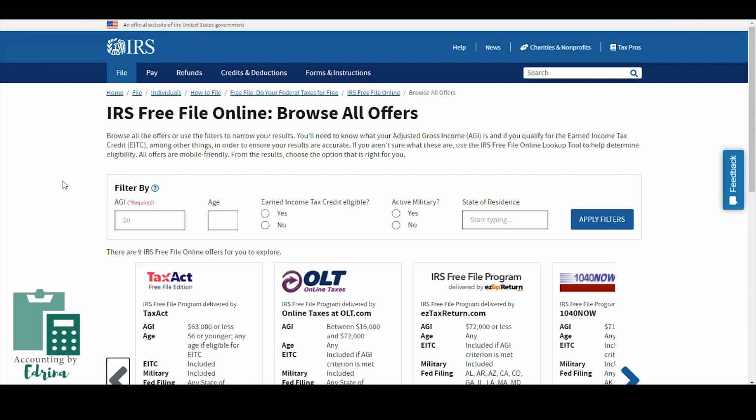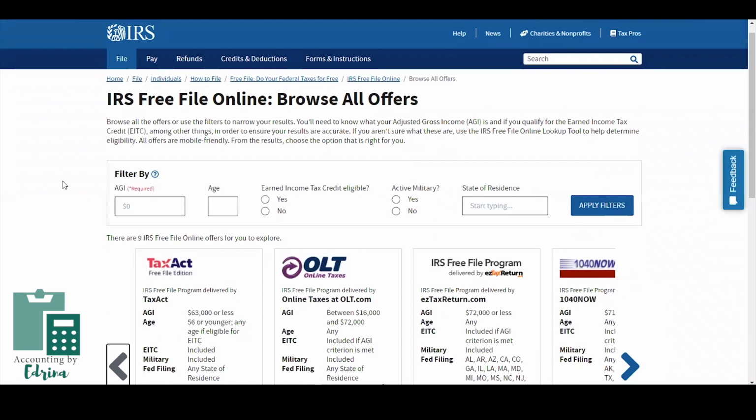Now, when you click on browse all of the offers, this is the page that shows up. What you could do is just type in your AGI, which is your adjusted gross income. You can probably use last year's numbers from your tax return. Your age, if you think you're eligible for the earned income tax credit. If you don't know what that is, I would suggest you highlight this and search it in the IRS website so you can learn more about that.